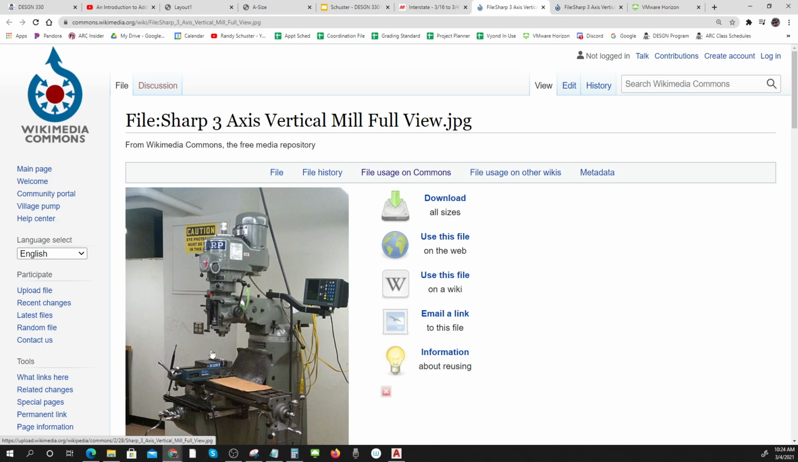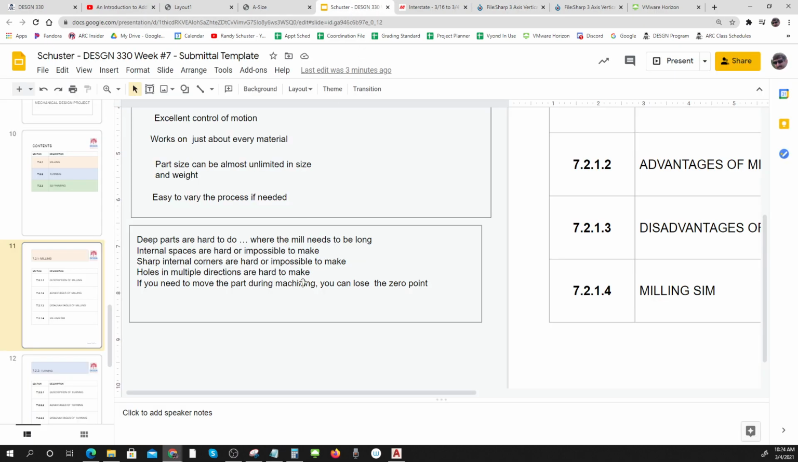And every time you flip it, you might lose your zero point unless you've done some fancy fixtures and things like that. So, holes from multiple directions. Now, look, they've actually got multi-head mills that come in from all angles. And now with CNC, you put a turret on here that turns the part for you. And so some of these are not really problems, but they make life more difficult.